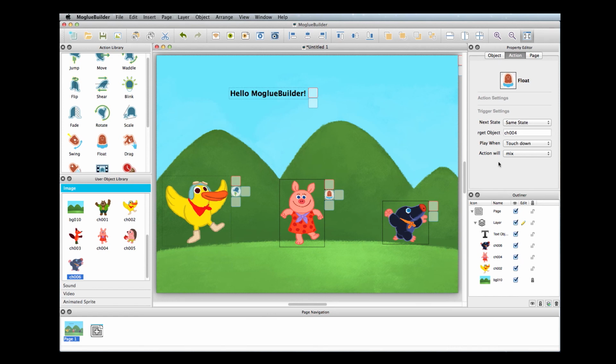So what I can do here is select play when, what's going to trigger this. So let's say once I touch it down, touch down is the default trigger. When I touch it down, the float action is gonna start. So let's say if the pig is here, when I touch it down, it's gonna fall down like gravity, and when I move my screen, it'll be floating around.